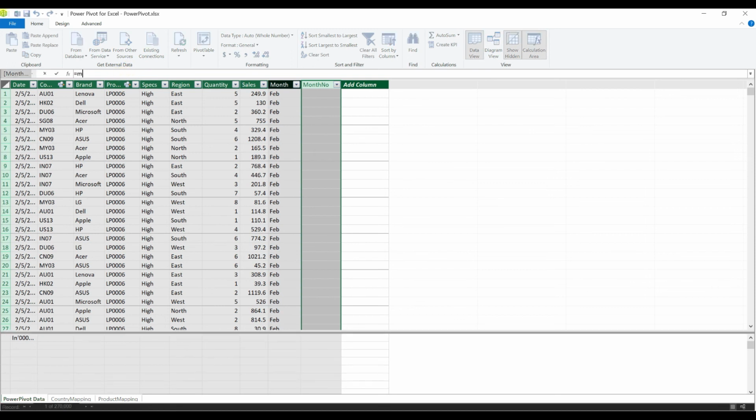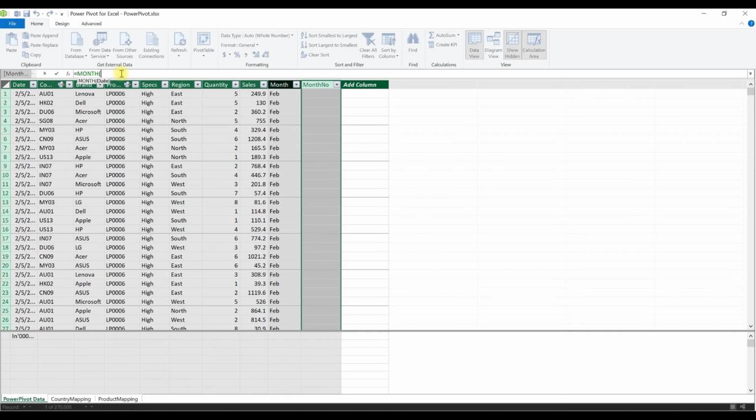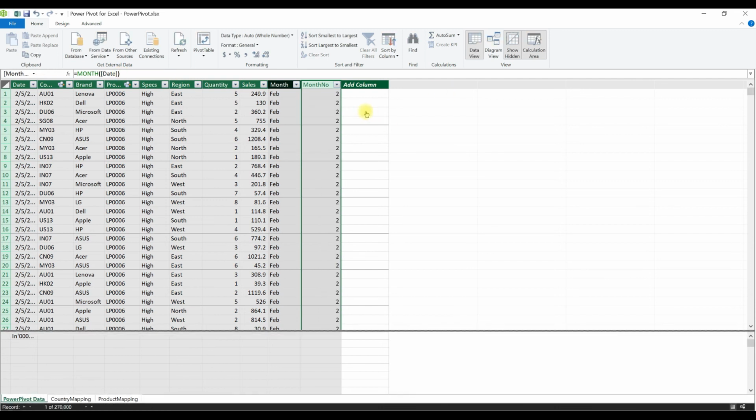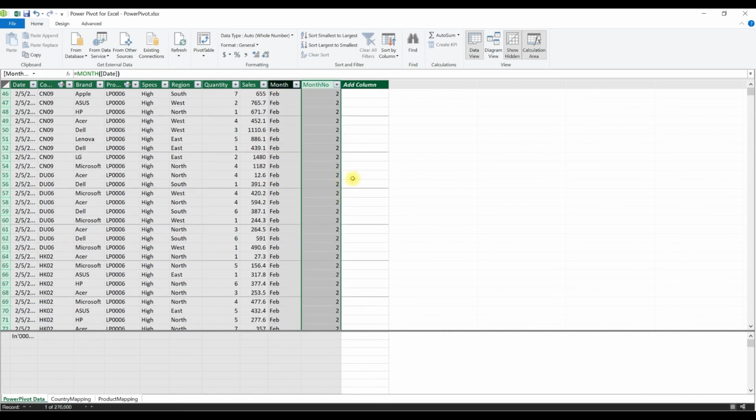Here, use the month formula and then choose the date column. So you can see February 2. Whatever changes you want to do, here I have only a few columns. In case you want to subtract two columns or multiply two columns, any change is possible. In case from the product I want to pick only the product code, I don't want the last 4 digits, I want only the first characters.